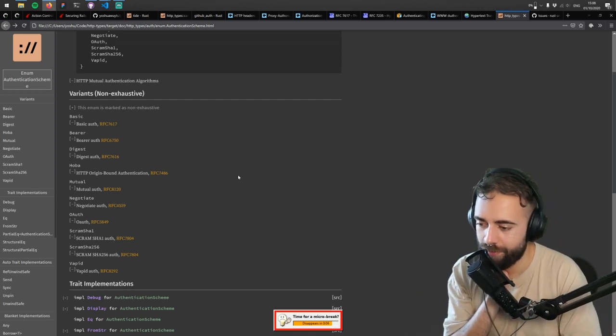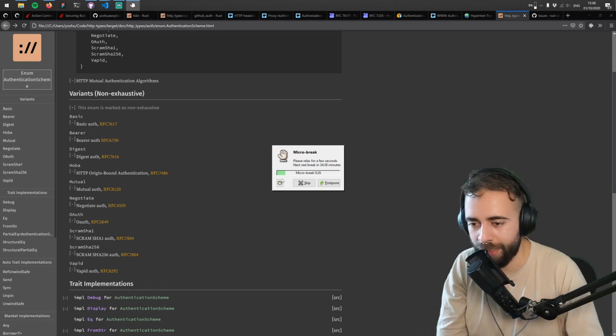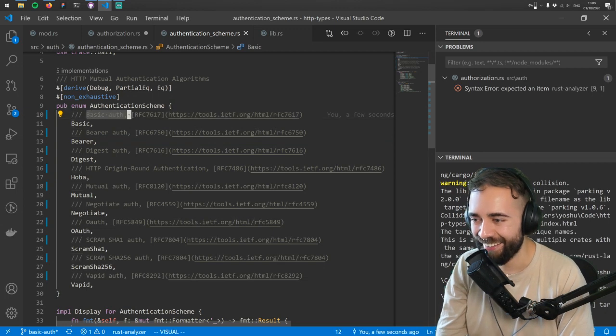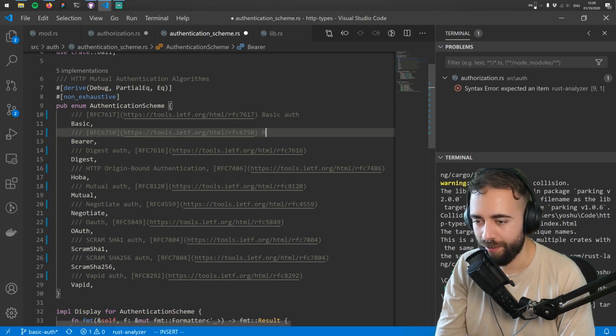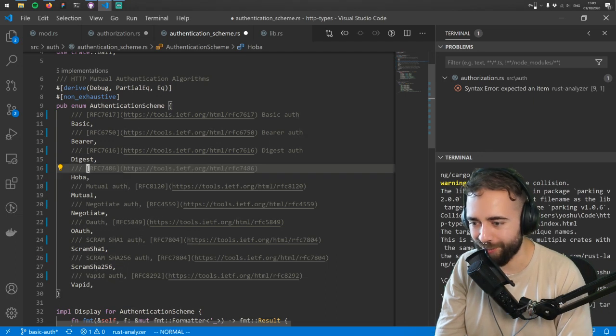Good. I like this somewhat. Actually, if the RFC name came first, that would probably be better. I'm sorry, everyone. Basic auth. Should check the way it looked. Bearer auth. I guess people are getting the true library writing experience right now.